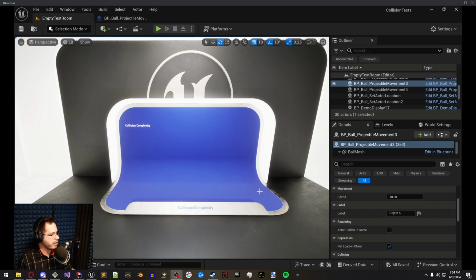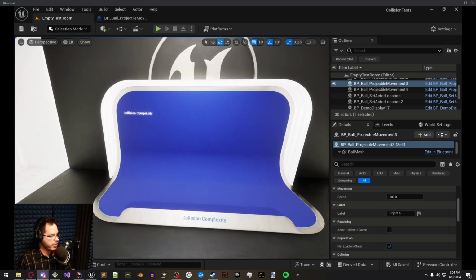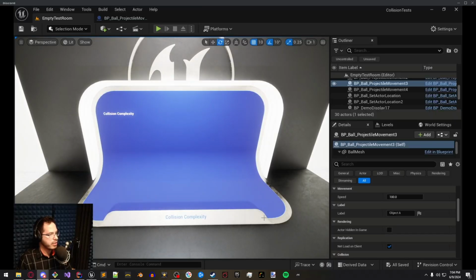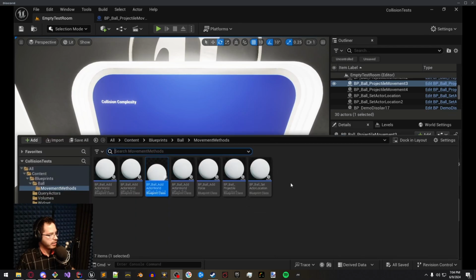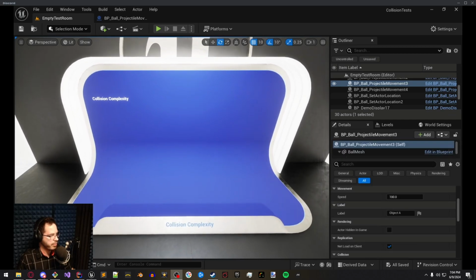Okay, so I have an Unreal Engine level here, and the first thing I'd like to talk about is collision complexity. So let's go ahead and get started. Collision complexity is a property on static meshes. Every static mesh in an Unreal Engine level has collision geometry. And depending on the asset, it has complex geometry, and it may or may not have simple geometry.